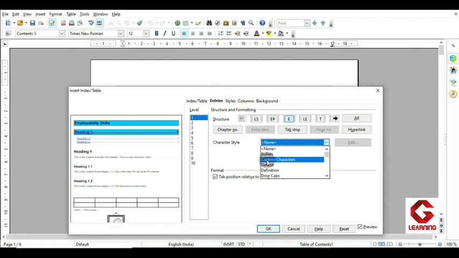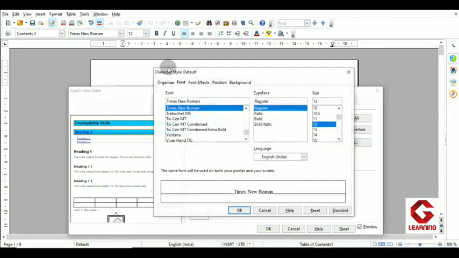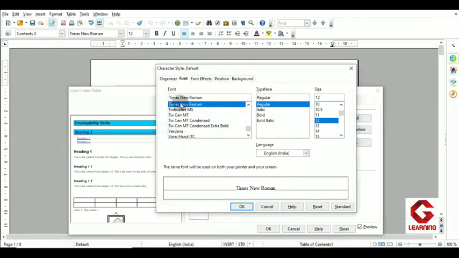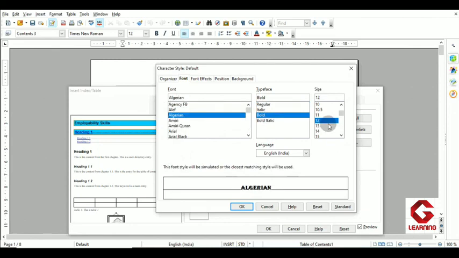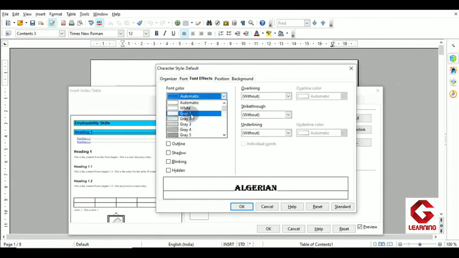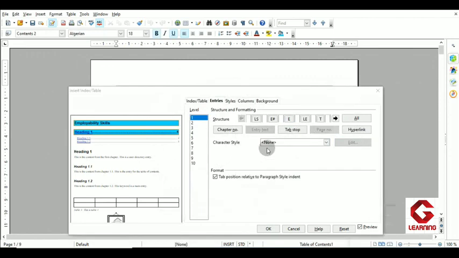So here I am selecting this default, and thereafter if we want we can see the attributes of a particular style. Just click on edit, and thereafter here right now the font of that style is Times New Roman, but I want to change from Times New Roman to Algerian. So that is done. I want to make my text bold also, as well as increase the font size, and after that I want to change the color of this text also, and I want this color, and thereafter OK. So that is the function of this character style option.